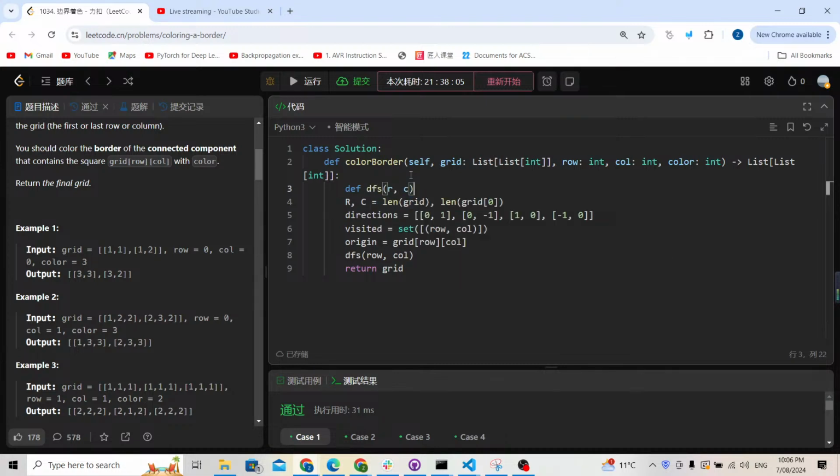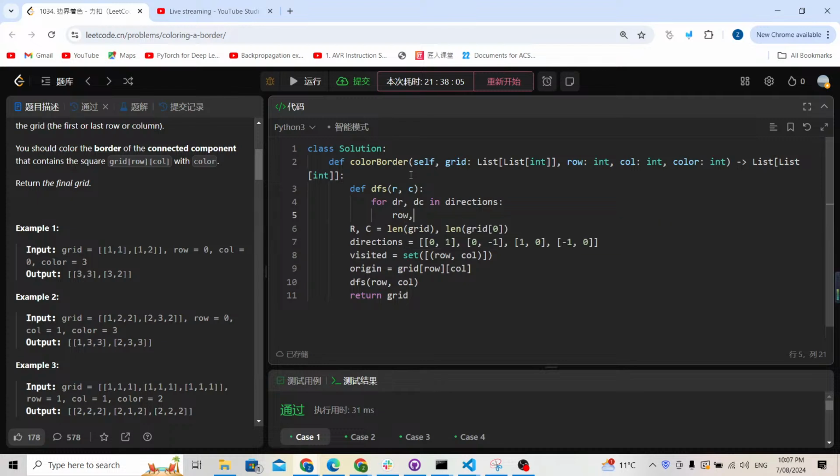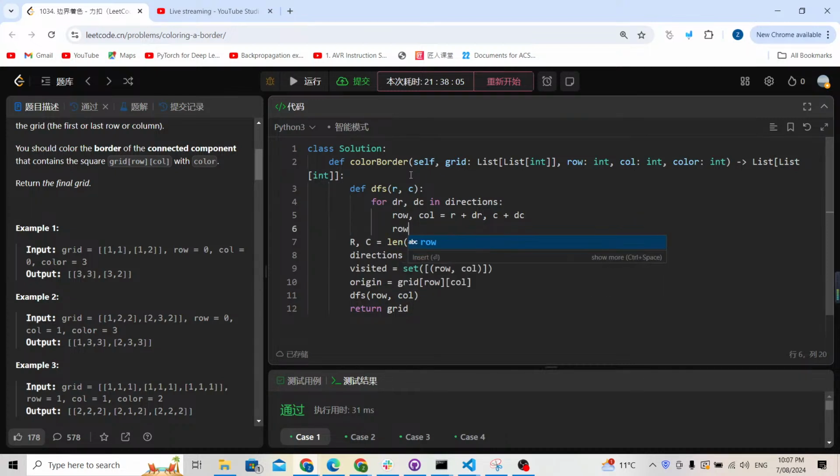So it's gonna be starting from R and C. So this is gonna be the starting position. Now I'm gonna check the 4 directions. So for DR, DC, inside of the directions, and let me update the 4 directions. It's gonna be row and column, R plus DR, and C plus DC. And let me update the boundary of the row and column.